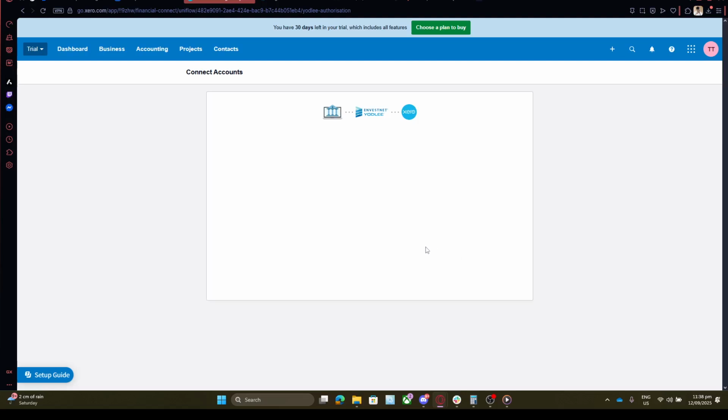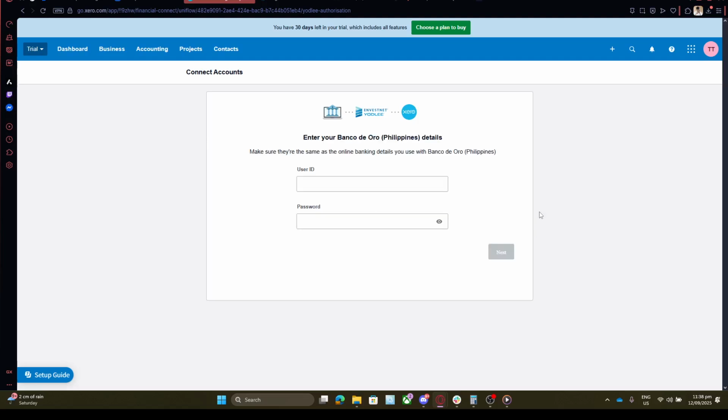After you've completed the authentication and verification process, your bank account will be linked to your Xero account. Now Xero can automatically import your bank statements, allowing you to reconcile and keep track of your finances efficiently. This functionality will save you time and reduce errors, enabling you to focus on more strategic financial decisions for your business. And just like that, you've successfully linked your bank account to Xero.